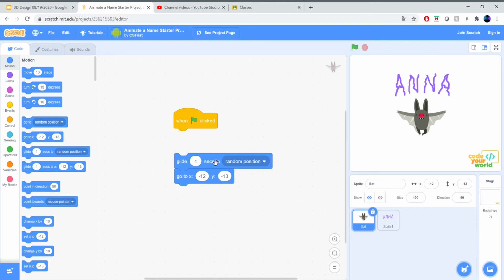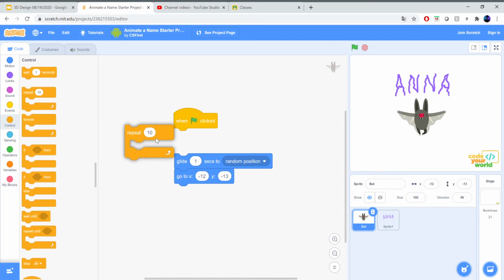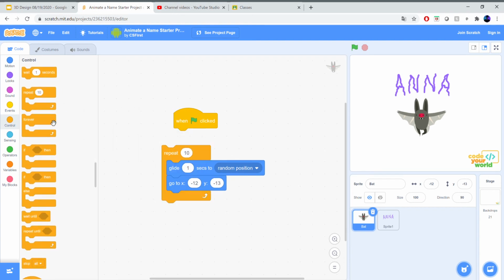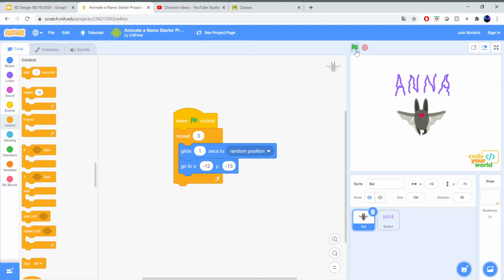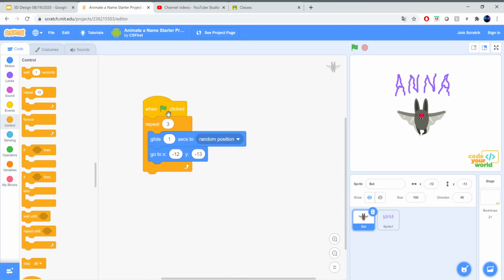So I'm not happy yet. I would like for him to repeat this a few times. So I'm going to drag out of the control block a repeat. And let's say he repeats this 3 times. And then I test it out. So he glides, glides, glides, and then he comes back. Good. Now I want this little dude to speak.